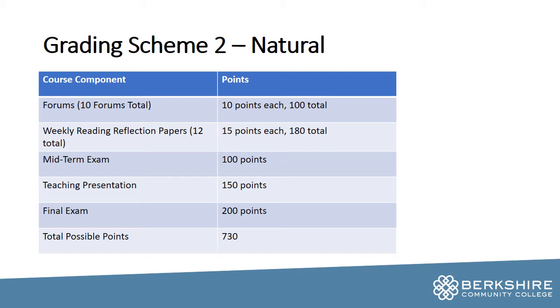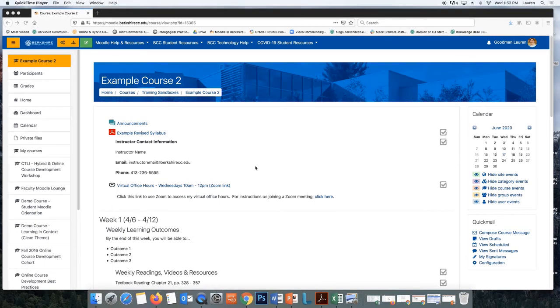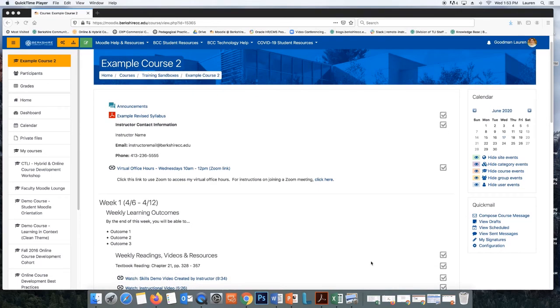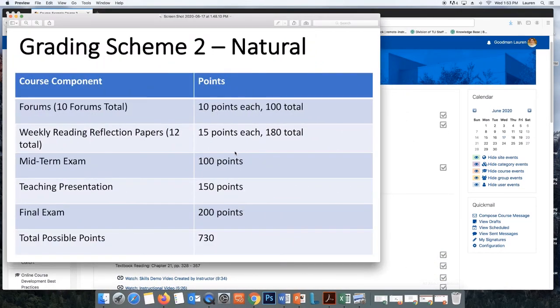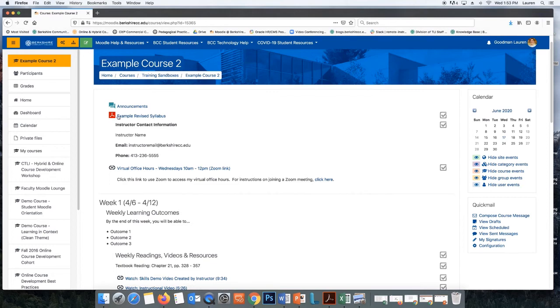So I'm going to show you how to build this in the Moodle Gradebook. Here I am in my example Moodle course, and I'm going to show you how to set up a grading scheme that looks like this. We're going to be using natural as our aggregation method. So this is the sum of all points in a class.